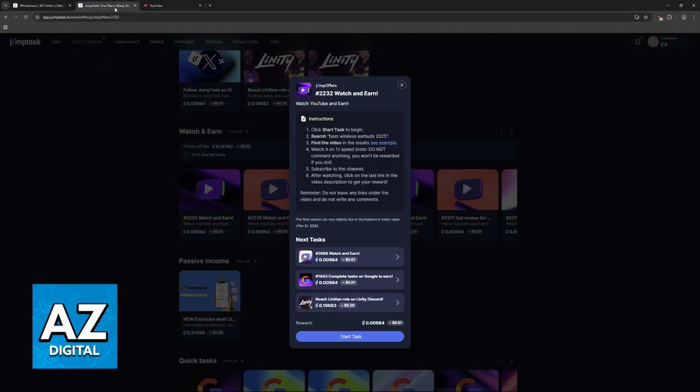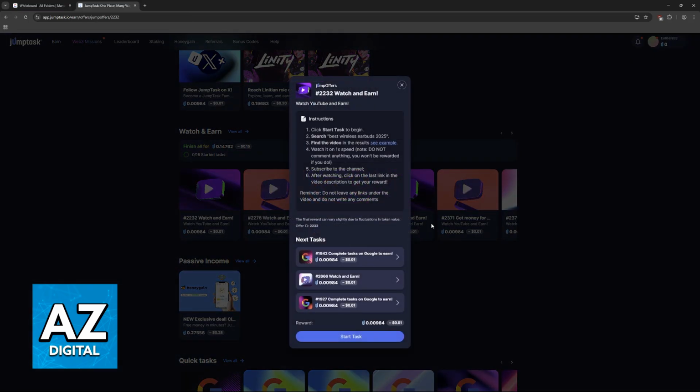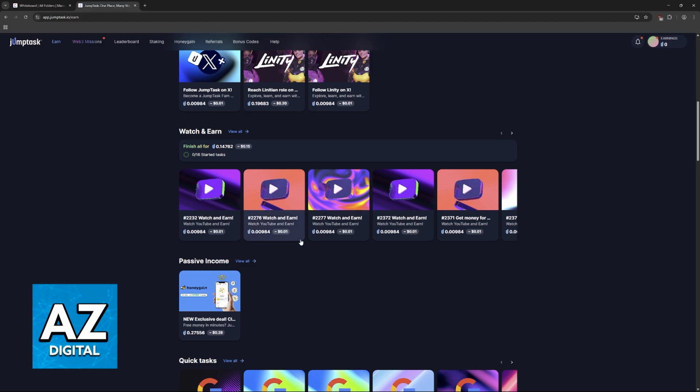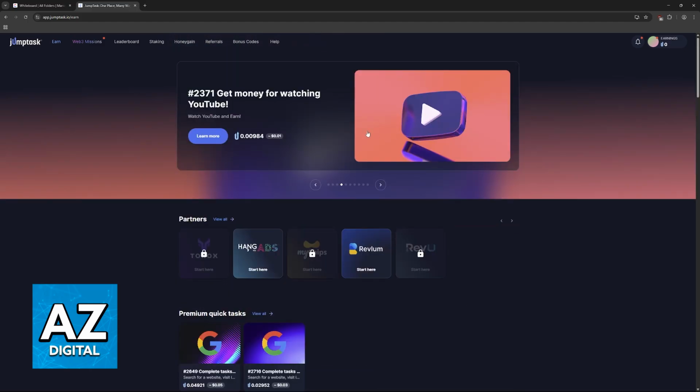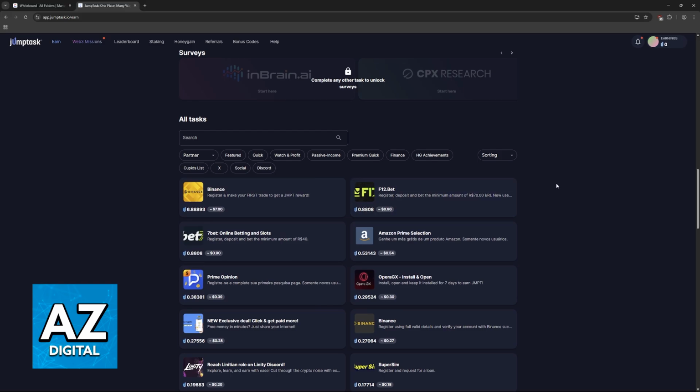So click on the option to start the task, you will be redirected automatically, and just follow the instructions from that point onwards. There's no secret to this. If you follow everything accordingly and you click on the last link in the video description, you will be able to receive your reward. It is going to be transferred into your account and you will receive it in the currency that JumpTask uses. Afterwards, if you amass enough of that currency, you will be able to transfer it elsewhere, and you can make money by completing these quick tasks.